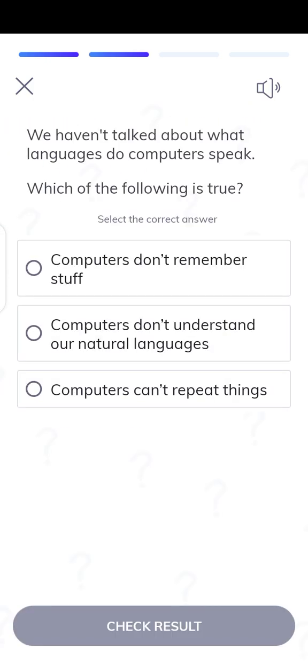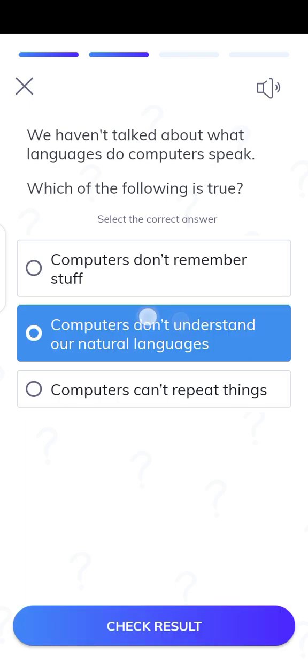We haven't talked about what language computers speak. Which of the following is true? Computer doesn't remember stuff. Computer doesn't understand our natural language. Computer can't repeat things. Which of the following is true? Computer doesn't understand our natural language. No, it does. It's just a computer can't repeat things. It's a lie. It repeats. Computer doesn't remember stuff. It does.